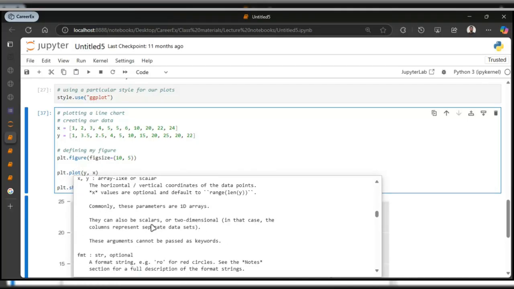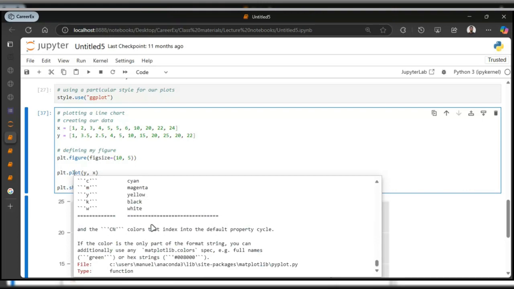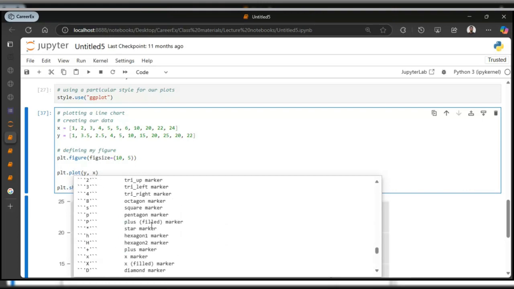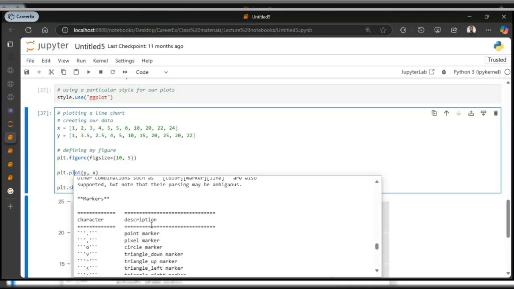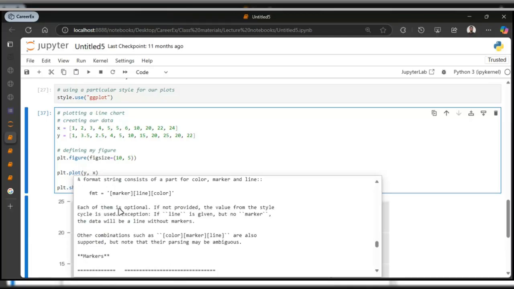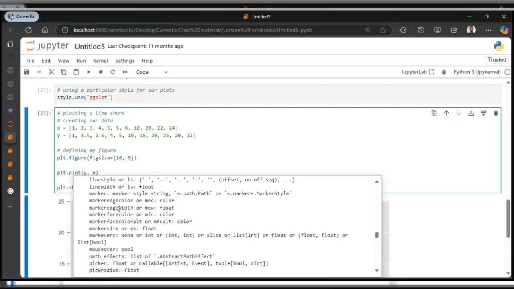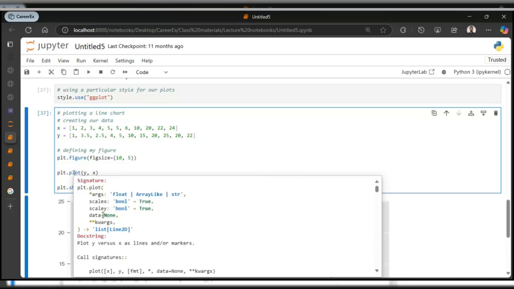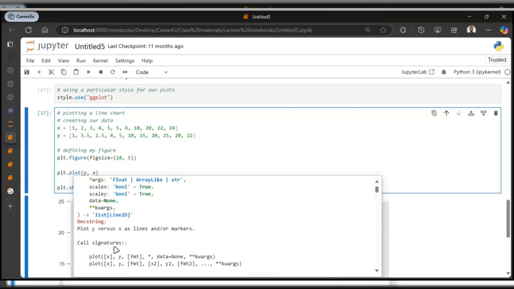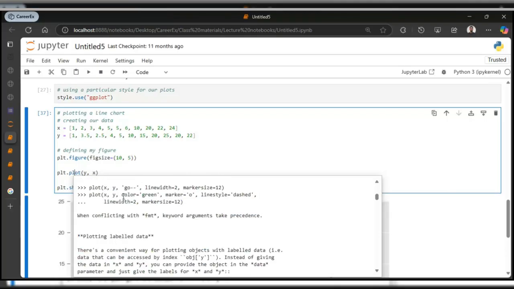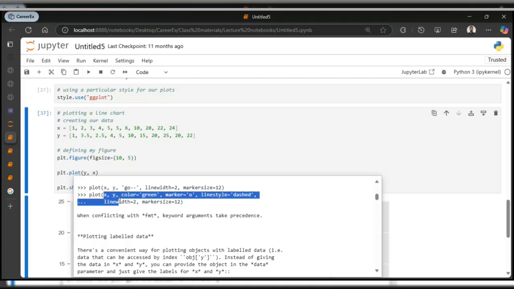All right, so if you scroll down here, let's see. They give a lot of other examples. So we have what we call markers. So we have some arguments here. We have color argument, we have marker argument, we have line style argument, we have line width argument, and we have marker size argument. So these are the different things you can use to customize your plot.